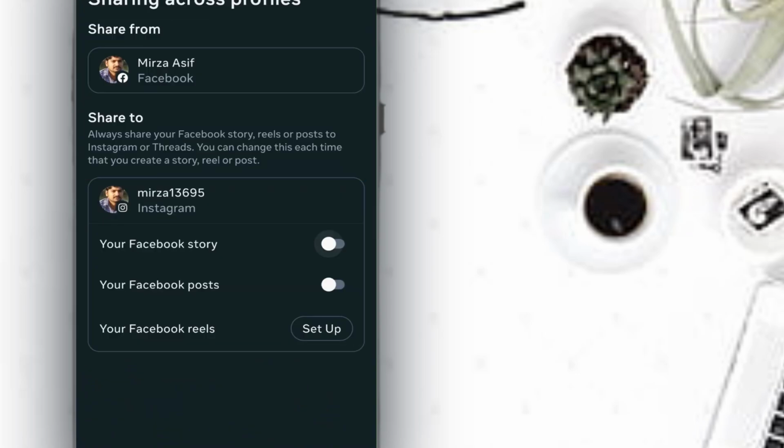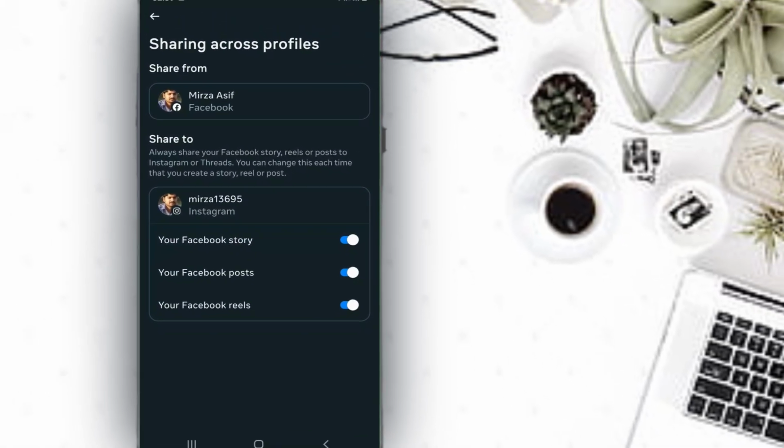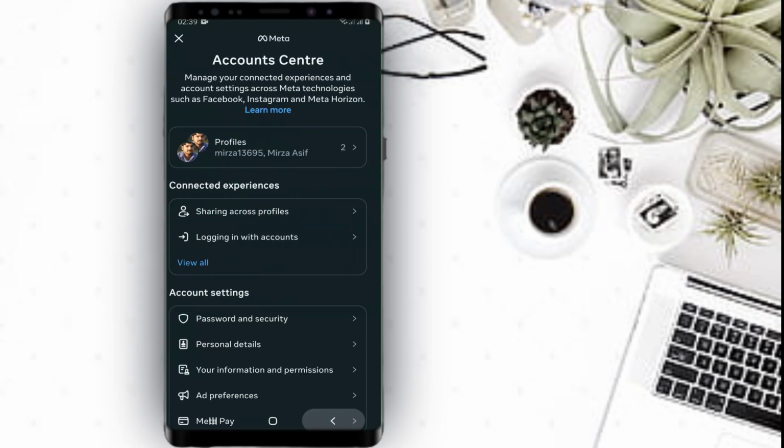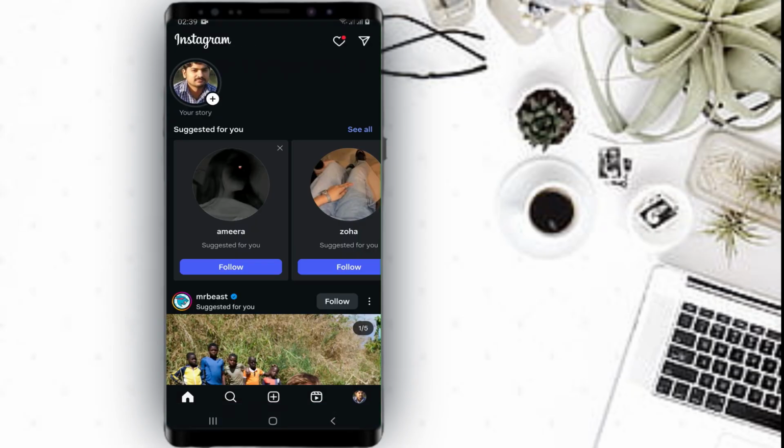Now enable Share your Instagram posts to Facebook, share your Instagram stories to Facebook, and optionally, share Reels automatically. That's it. Your Instagram is now fully connected to your Facebook page, and your posts, stories, and Reels can cross-post automatically.